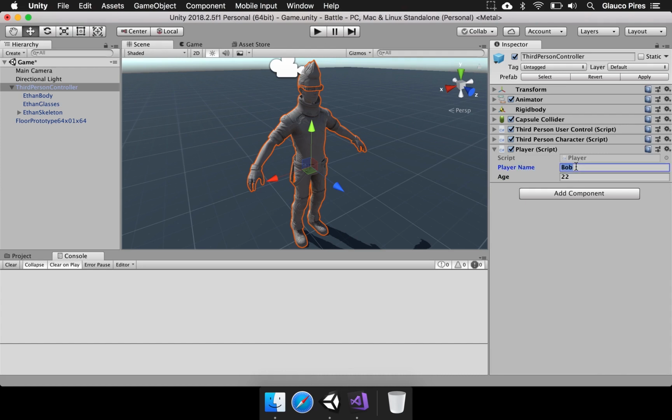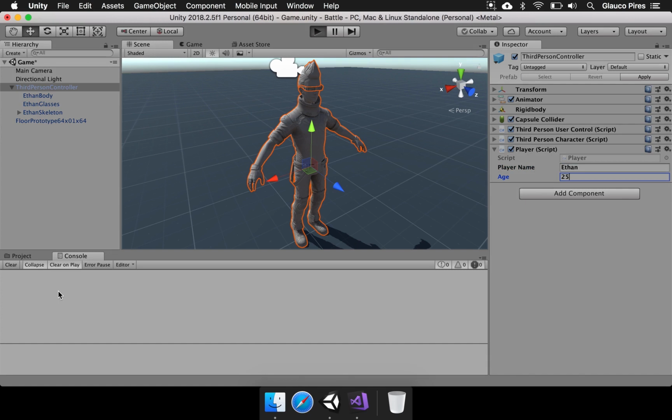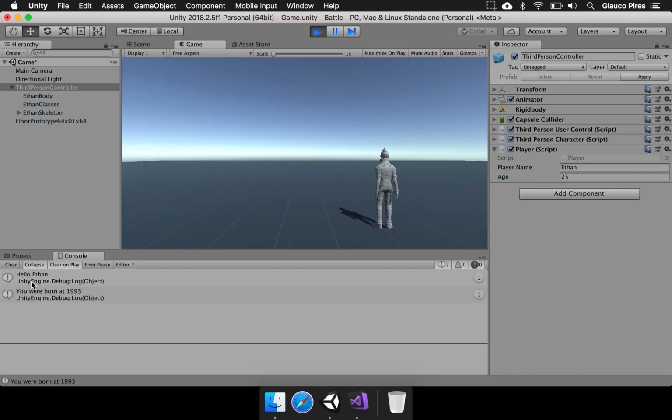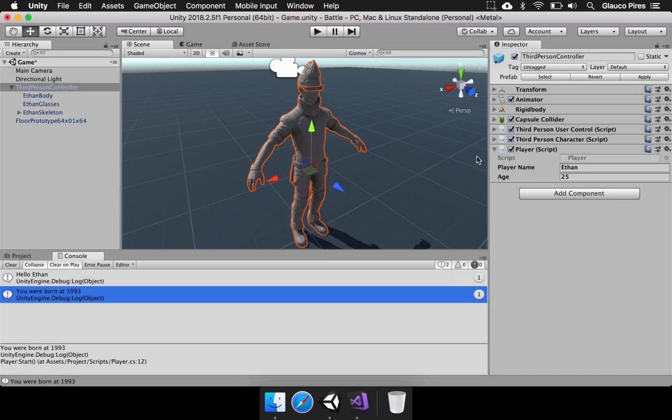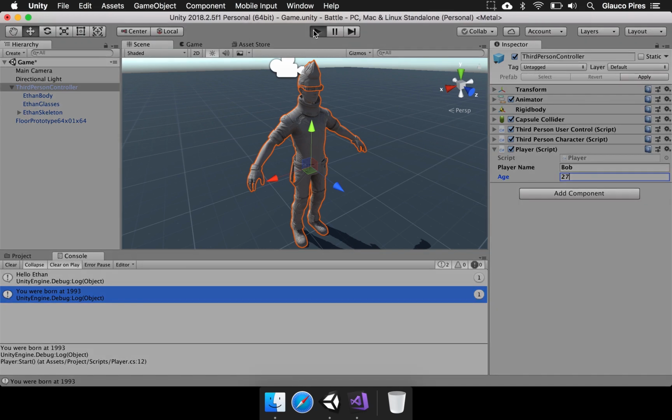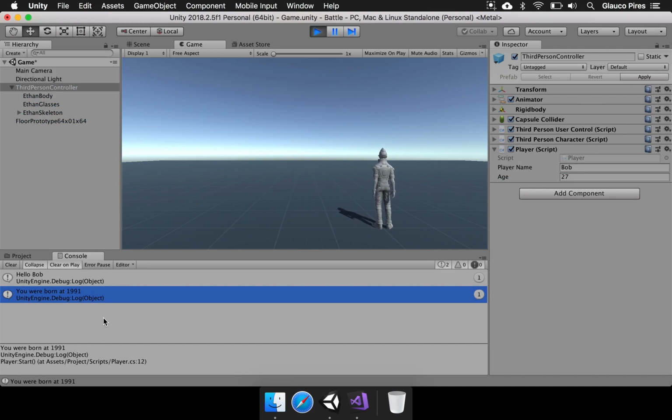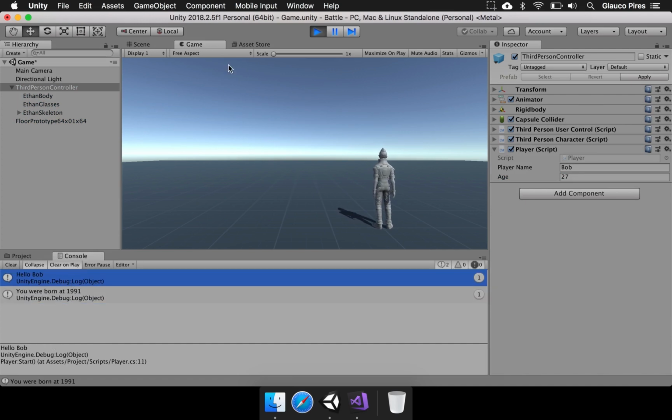So if I change his name from Bob to Ethan, for example, which is the name in Unity, and I change the age to 25, for example, if I press play, in the console you're going to see these two messages. Hello Ethan, you were born at 1993. If I were to change that, I can just stop the simulation, change the name back to Bob, change the age to 26 or 27, for example, press play again, and it's going to say, hello Bob, you were born at 1991. So we have these two being printed here.